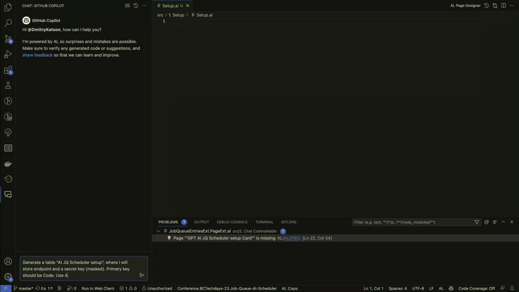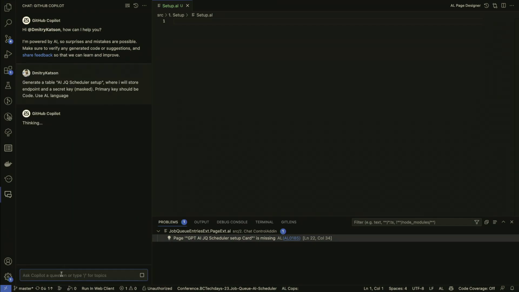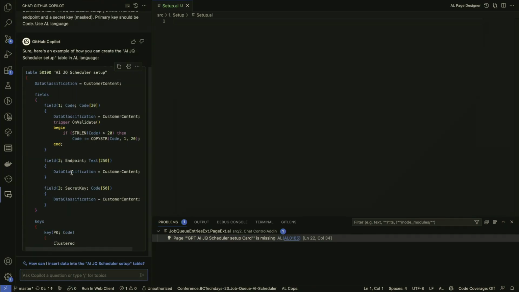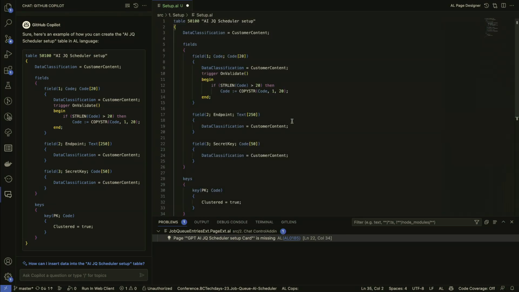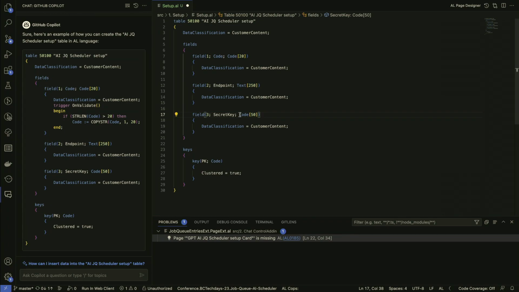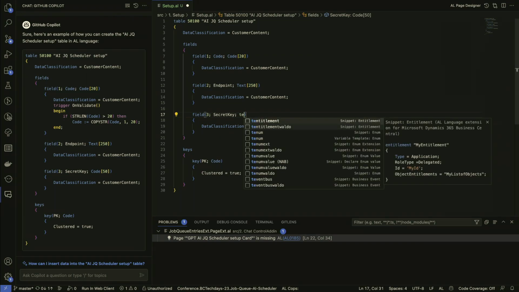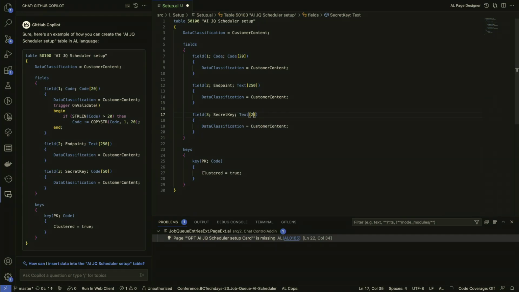We have cracked ChatGPT. Okay. So we will just paste it here. We do some cleaning. We don't need that. And I think this should be text.